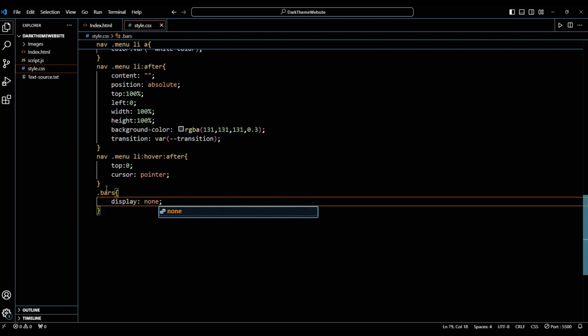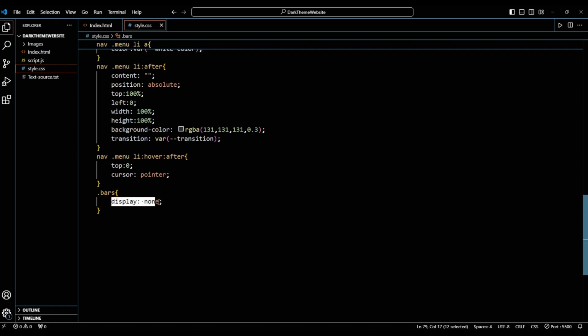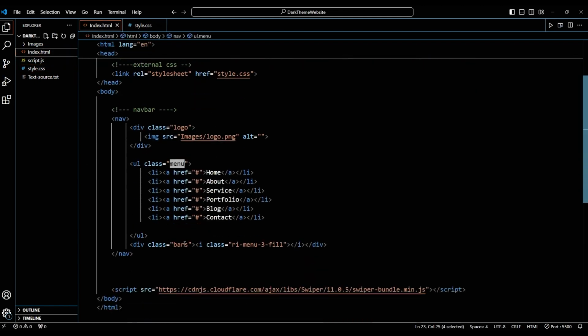We always want to show the bars when our screen size is mobile, so the small screen size. Currently we are setting bars to display bars. So initially we don't see this bar icon on the page, but when the screen size becomes smaller, for the mobile purpose, when our screen size has been reduced, these bars will appear.